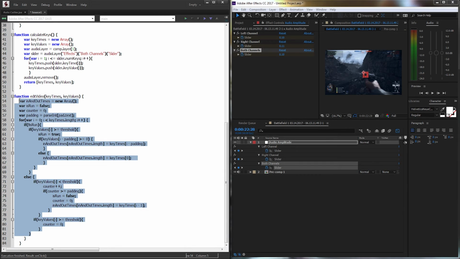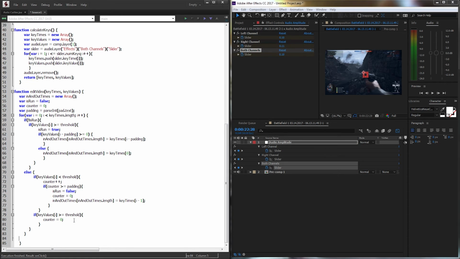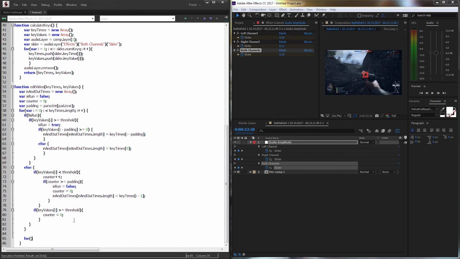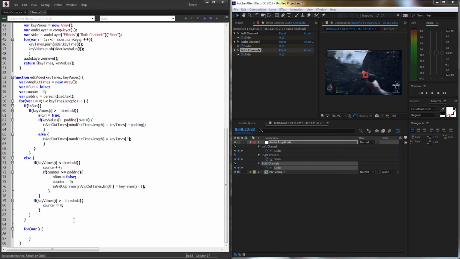All of this code right here basically doesn't do anything inside of After Effects. It's basically giving us the in and out points that we can now use to cut and move around our videos to edit them. So I can go ahead and get out of this for loop here, and we're going to create, you guessed it, another for loop. So for this for loop, I'll just say var e equals 0, for e is less than inAndOutTimes.length. We're going to increment e by 2. The reason we're incrementing by 2 is because, like I previously said, any odd index is going to be our in points and any even index is going to be our out points. So we're going to increment by 2, and you'll see how that works in a sec.